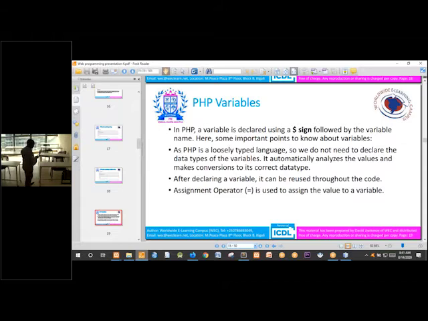So in PHP, a variable is declared using a $ sign, followed by a variable name. Here are some important points to know about the variable. As PHP is a loosely typed language, there are those languages where you don't need to put a data type on a variable. So PHP automatically assigns a data type depending on the value you give to a variable.